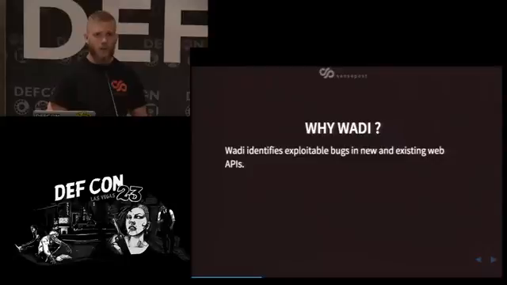The reason we created WADI was we wanted to be able to identify bugs in existing and new web APIs. The process for this has usually been hard, a manual process, and you normally focus on one browser.